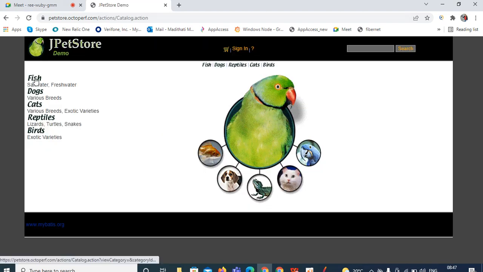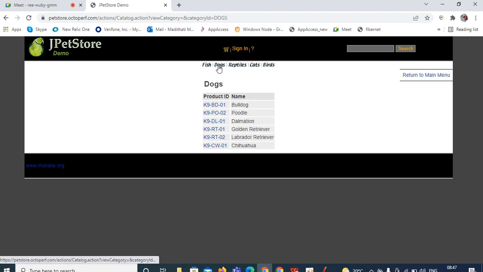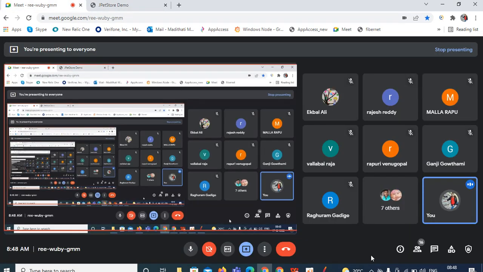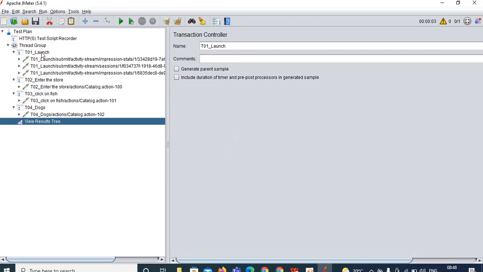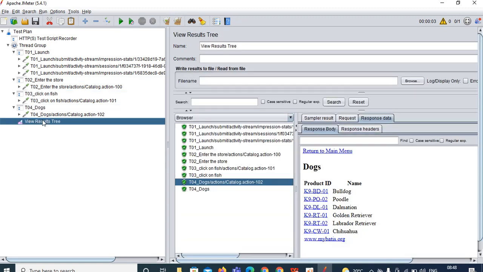I have clicked on the fish. I have recorded that action. I have clicked on the dogs. That is recorded. Everything I am doing on the browser, I have recorded using JMeter. So using JMeter, I have recorded the same thing you can see here: launch, enter the store, click on the fish, dogs. The same thing I have shown you.